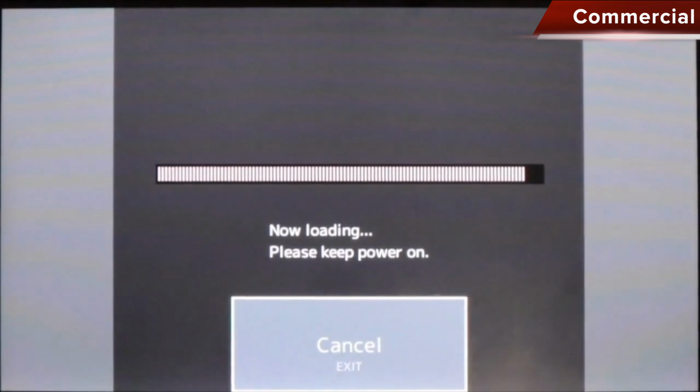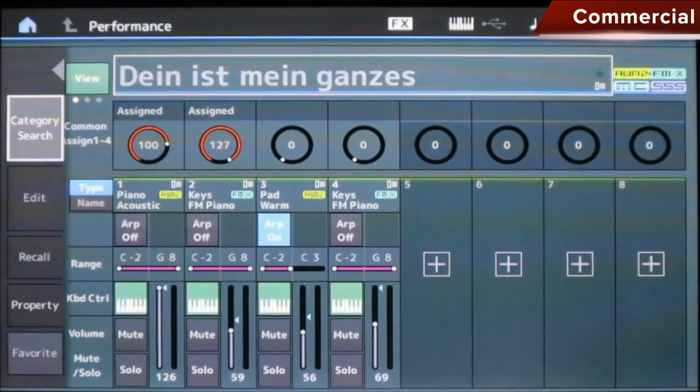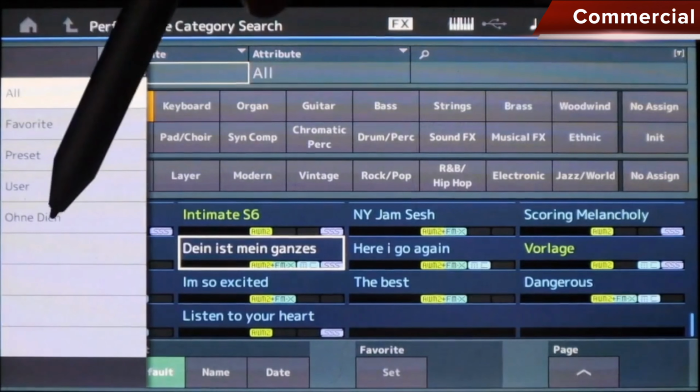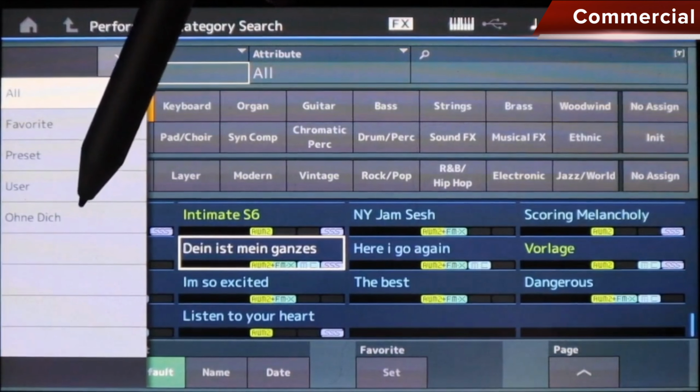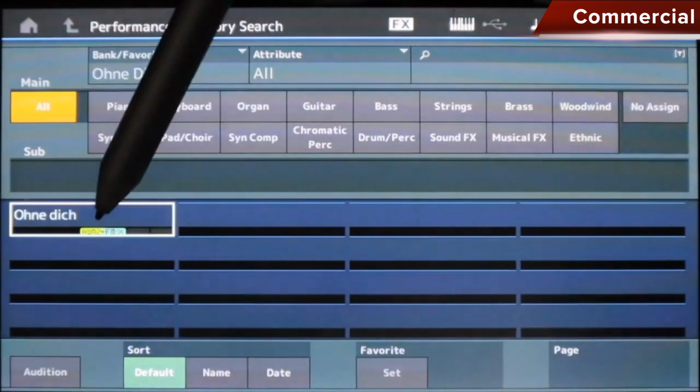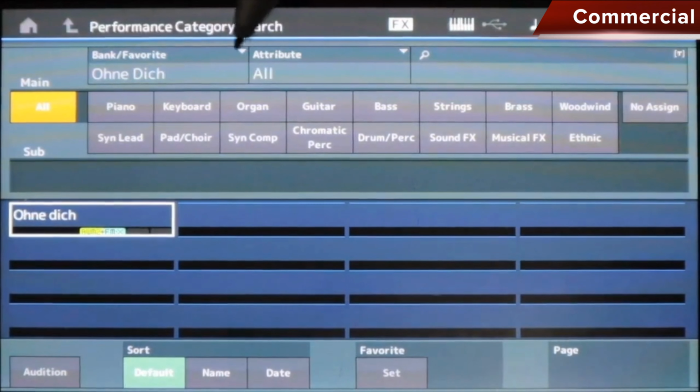Then I automatically exit back to the performance menu, click on the sound category search, select Bank Favorite at the top, and then see the Onadish library here. Unfortunately, it is not marked separately, so you just have to remember it. Then I click on it and see all the sounds from this library. And if I click on it now, I can of course play the sound.